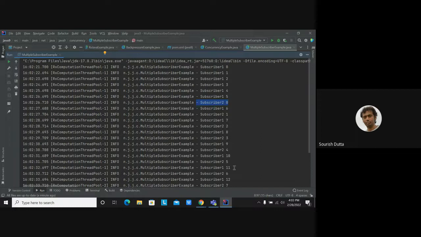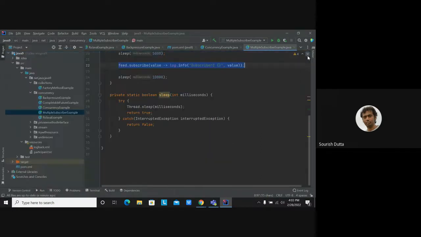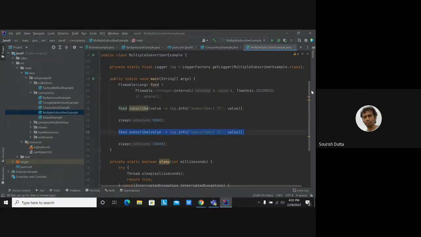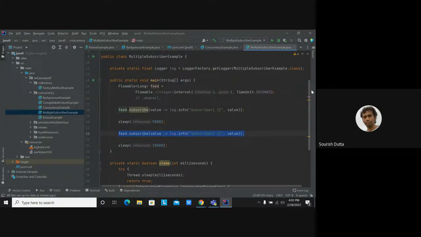They can process the data separately, because there may be a use case where I need to process the same data in a different way. One set of data I may use for aggregation, another I may use to store in a deep database.